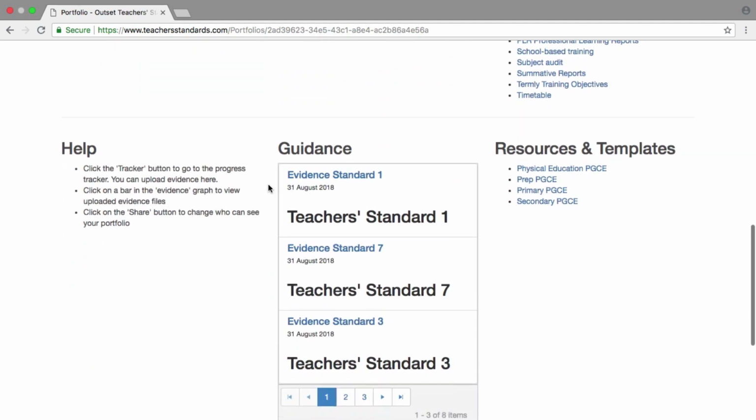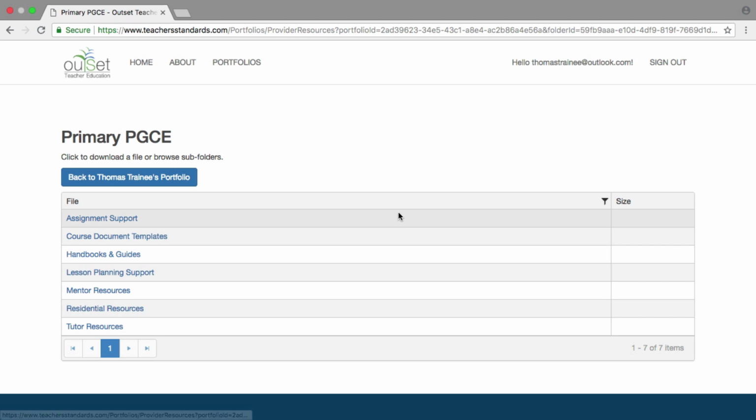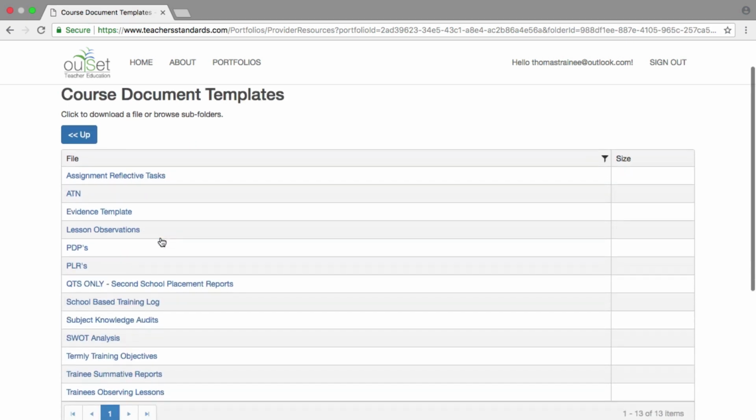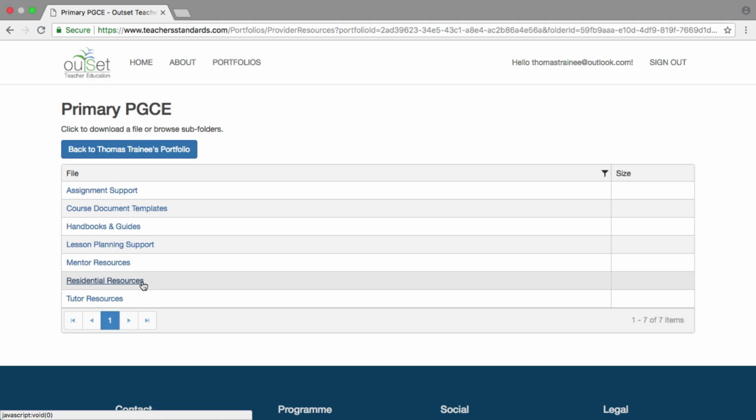To download a course document template, go to the Resources and Templates area. Select the course you are on to be directed to the folders containing the correct resources for your course. Materials from each residential will also be available in your course folder.